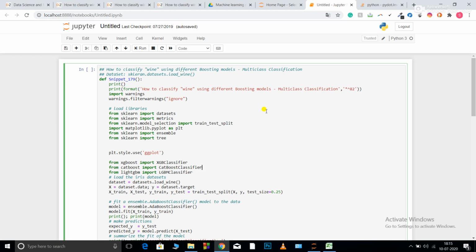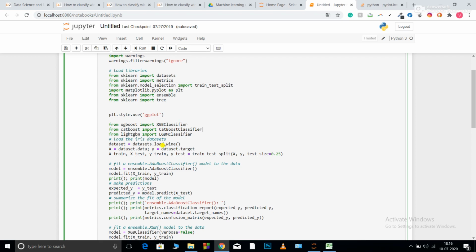We are very familiar that it is a multi-class classification problem that contains three classes. Then I have divided it into X, dataset dot data, and y, dataset dot target. Y contains my target feature and X contains my feature matrix. Then I'm performing train test split, which gives me x_train and y_train, which I will use for training, and x_test and y_test, which I will use for testing.